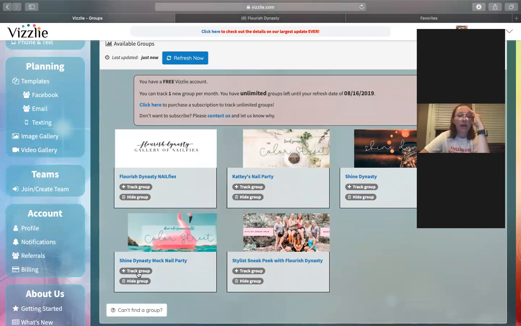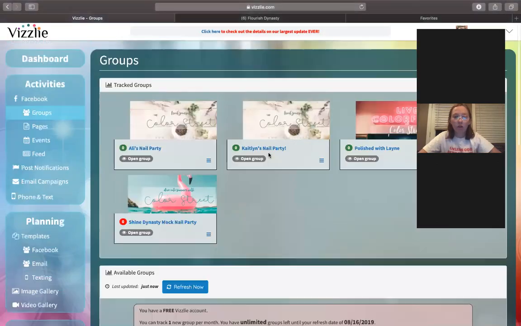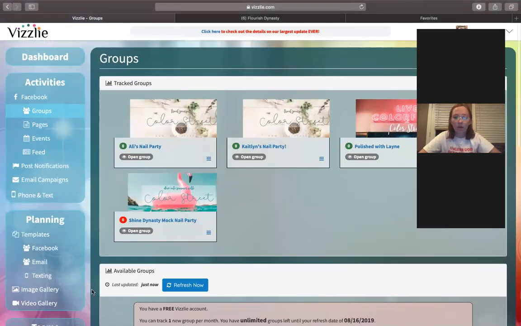I'm going to do track group. All that does is allow Vizzlie to use this group. So I'm going to click track group, and it's going to show up top with all of the other groups that I've tracked. So this is a group. This is my VIP group. These are 2 groups that I've done a party in. And then this is our group that we're doing.